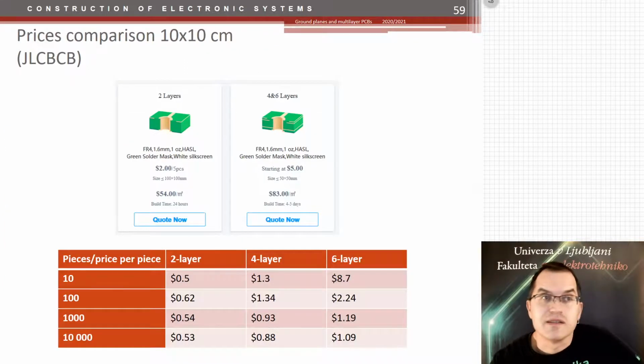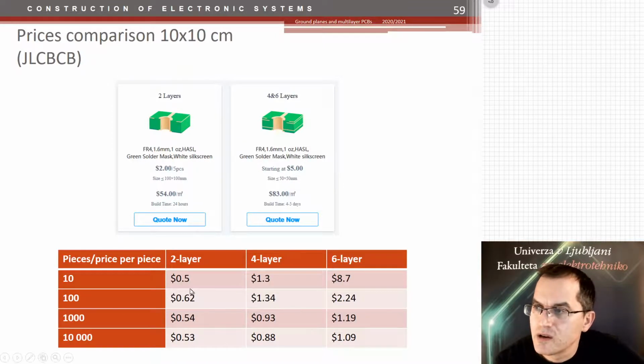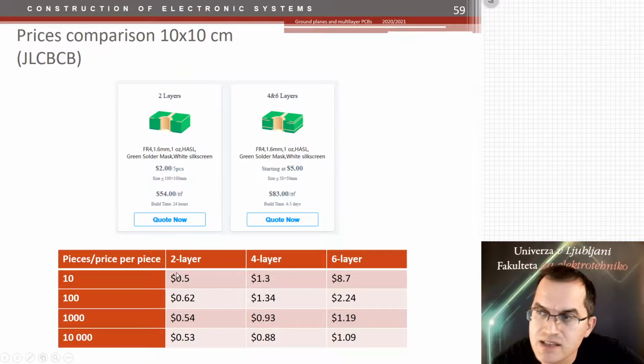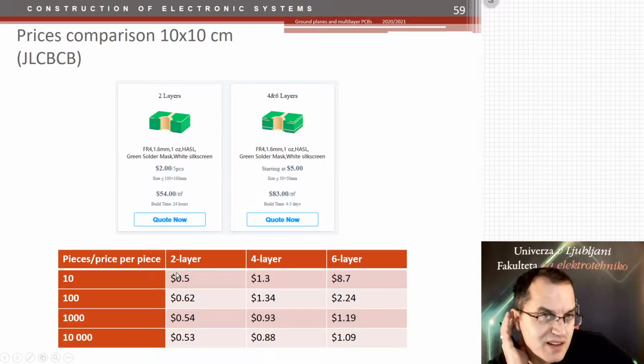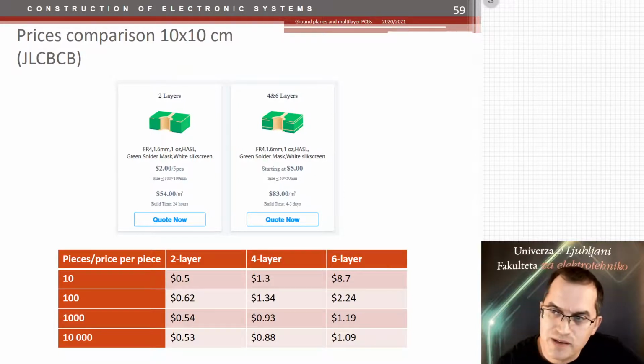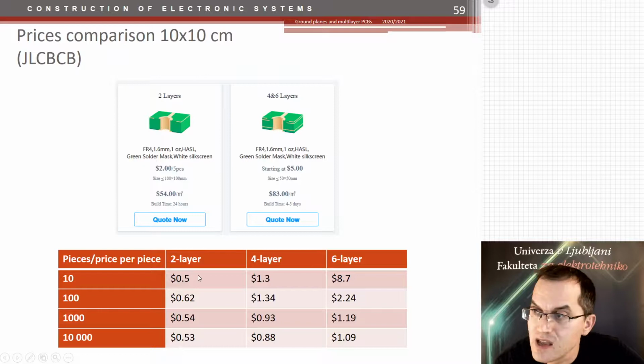Price comparison. Well, as you see, at low quantities you have prices very different. But when you go to large quantities, you see that for 2-layer PCB it doesn't change a lot, because for 10 pieces it's a budget price they are giving to get attention. But as you see, for higher volumes there is almost no difference. But for 4-layer, you see the price drops quite a lot, and for 6-layer, even more.